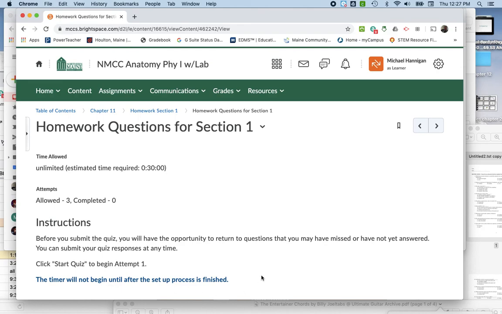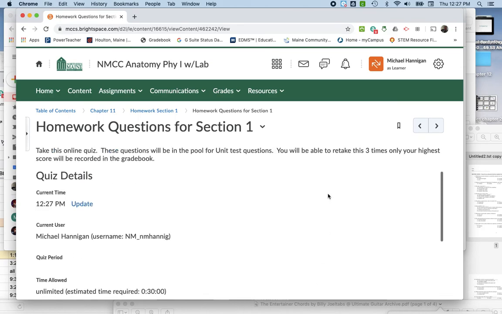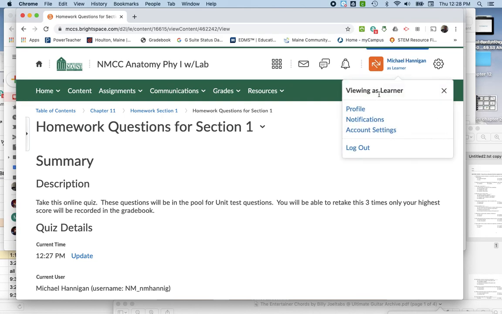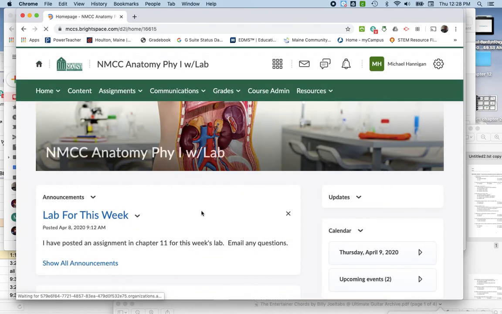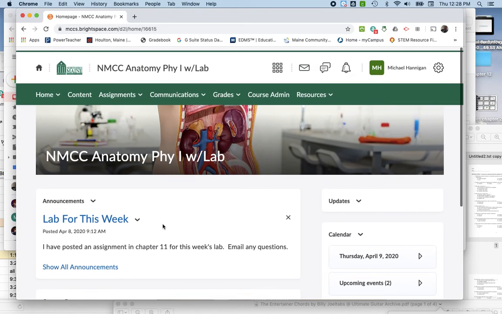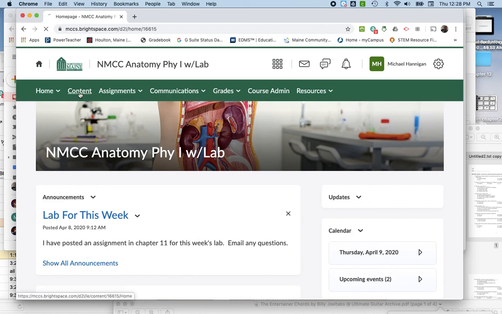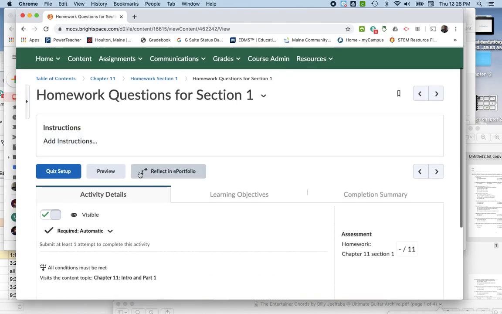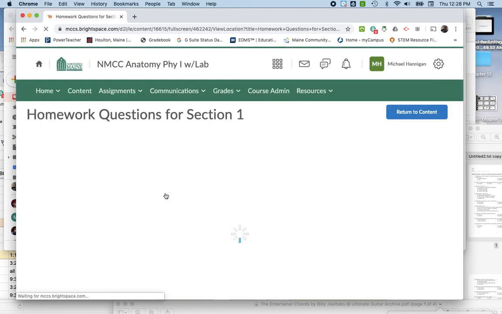Timer won't start until the process is finished. I got to change this a little bit so that you can see what the quiz is going to look like. So let me go back to, again, I'll go from content this time to the list, homework for section 1. If I click on that, it's going to take me to my setup of it, and I'll hit preview.